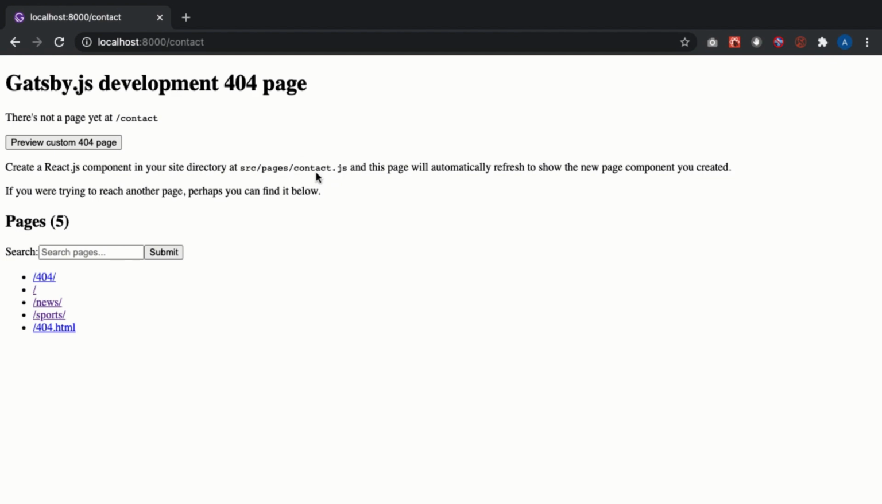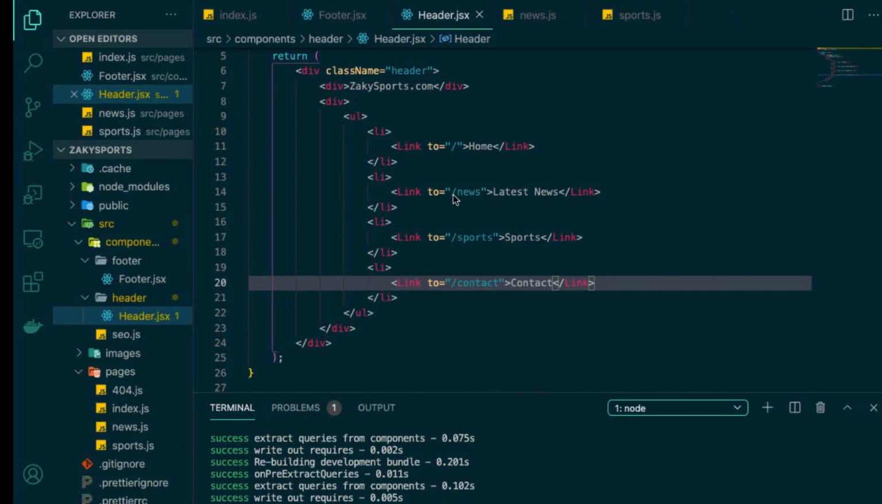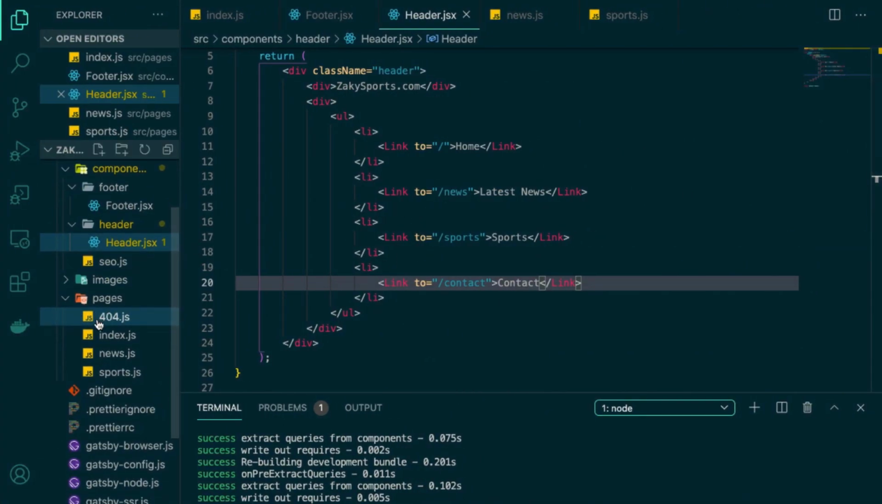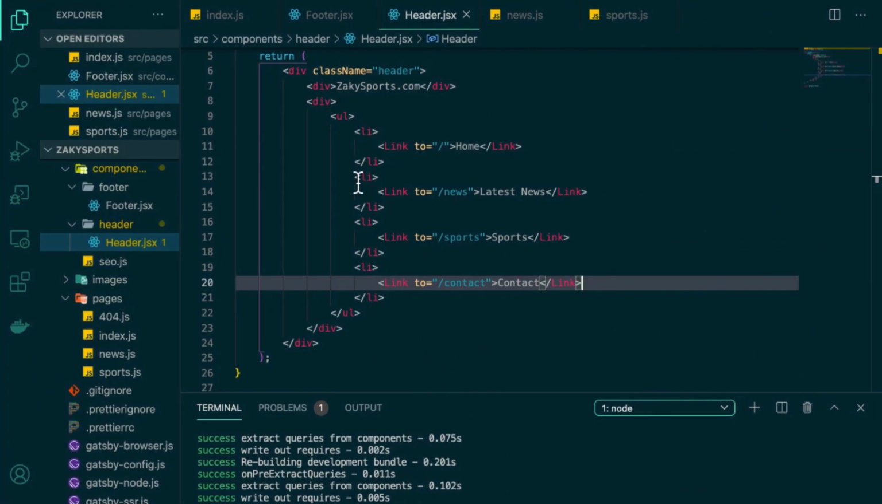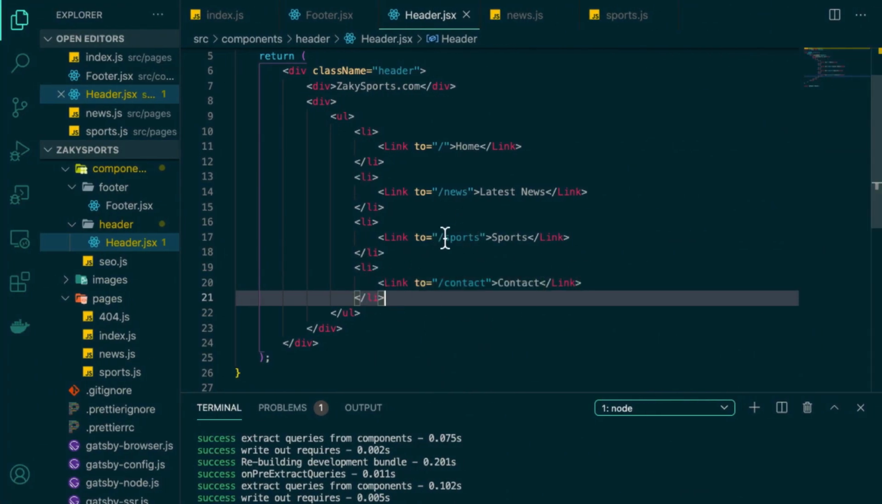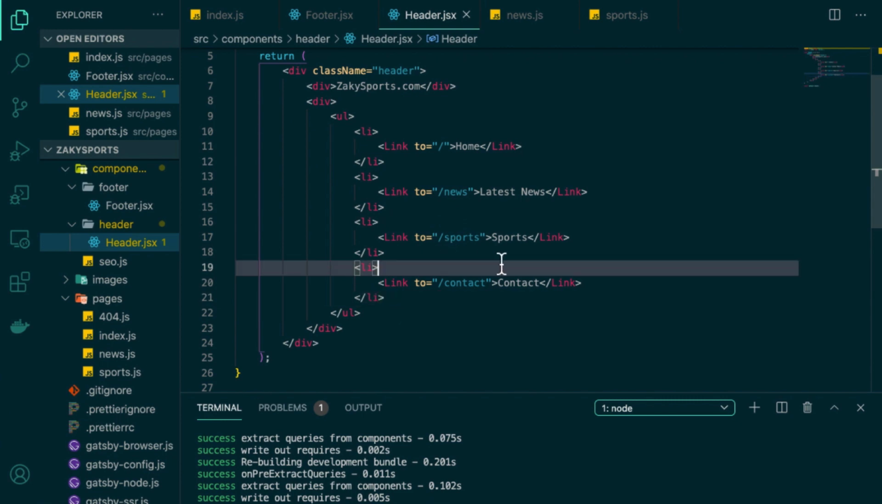For instance, with this, what we'd have to do is go to the pages directory and create a component with the name contact. The name of the component must match the path that you want to have as your link, as your new page. All right, I just wanted you guys to see this. Maybe now we can just get rid of this link, or you can just leave it if you like.